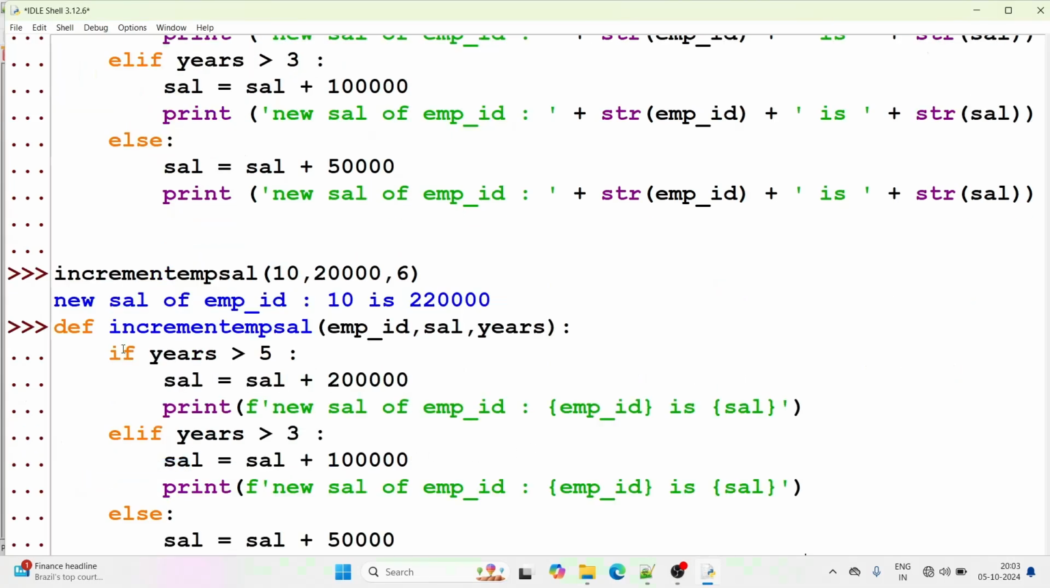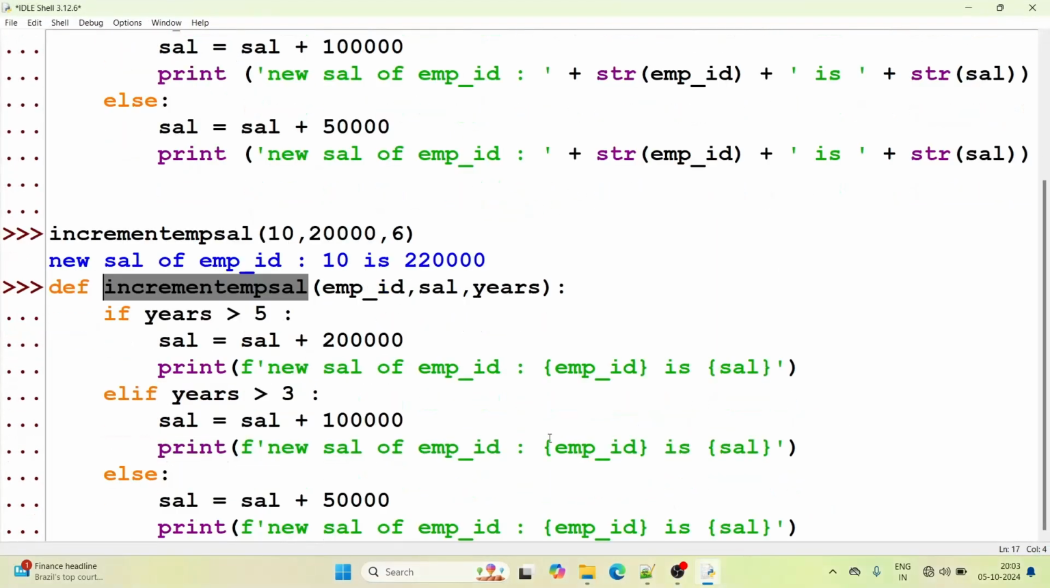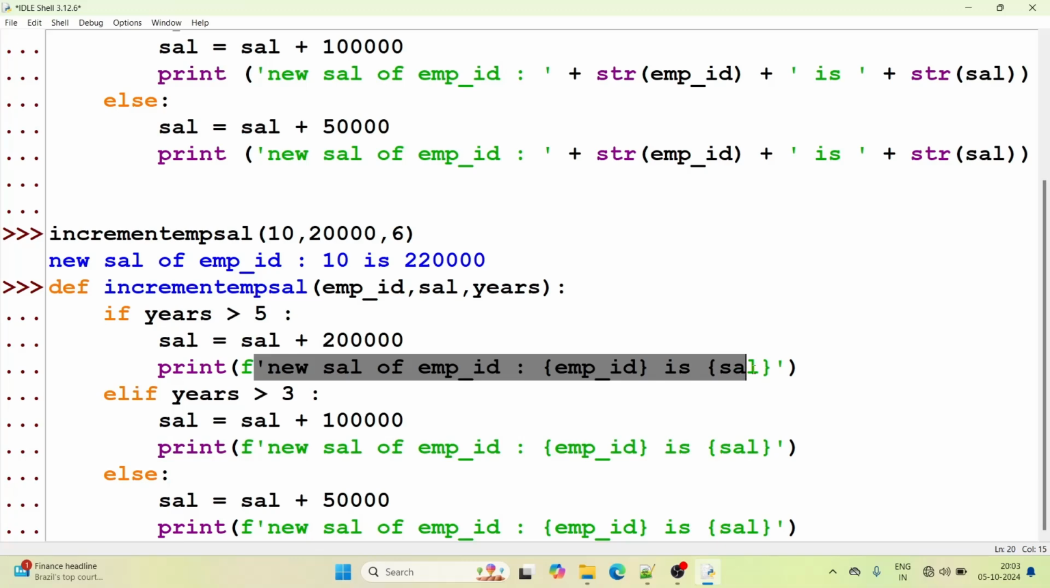So you can see our function is the same, with three parameters, and the if else block is the same. The only difference is the print. We can see the print in brackets, we have f, and then everything is in single quotes, and the variable which we are passing is in curly brackets. So let's just hit enter.